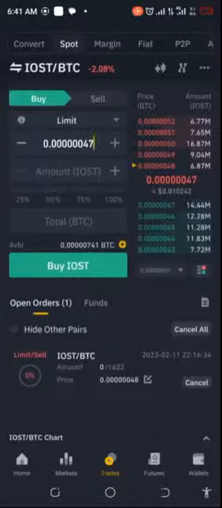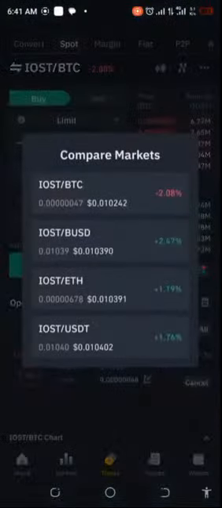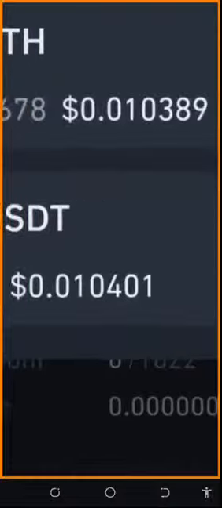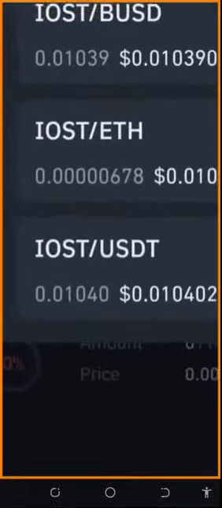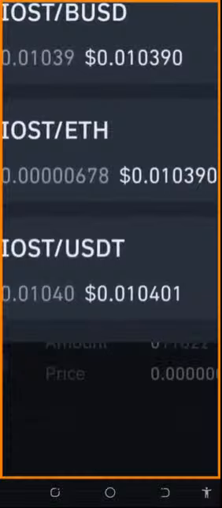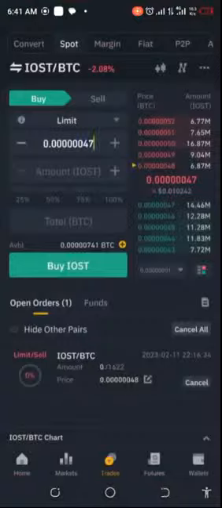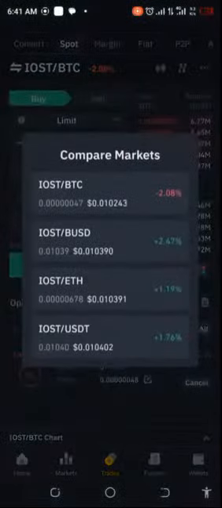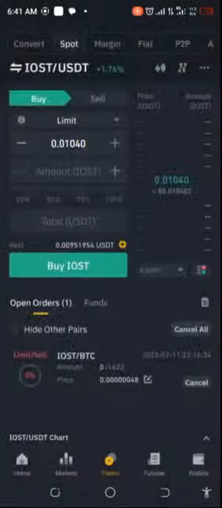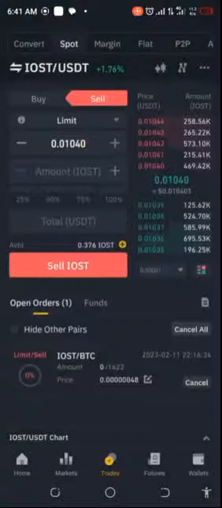Okay, so let me go to check the compare markets and see. Yeah, look at it. IOST USDT is actually 0.0104. So at this time, we can employ the boomerang strategy where we'll do the sellback strategy. We'll just check and see if this is going to give us some profit. So let's put it there and simulate first. Let's click on sell, as long as we're still having that, because we bought it at 0.0103. So this is 0.0104.